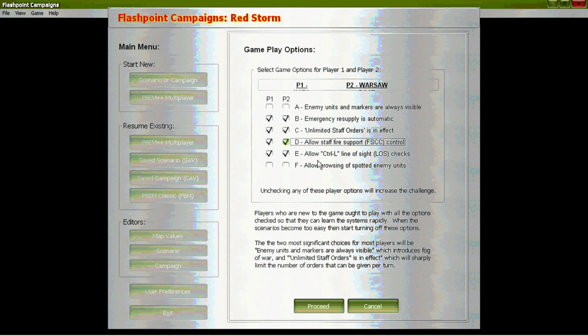After you play this once with these settings, you can go back and change the others to see their effect on gameplay. Refer to the game manual for details on these other settings.